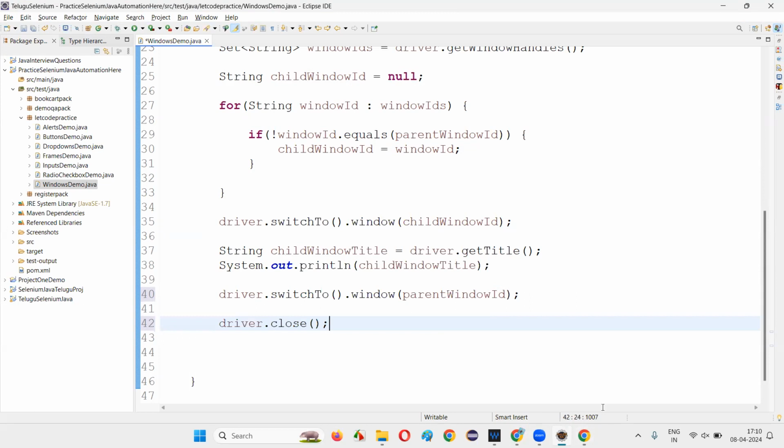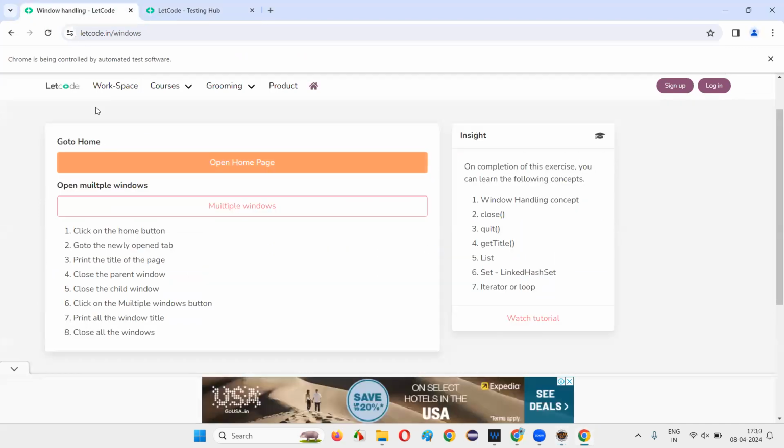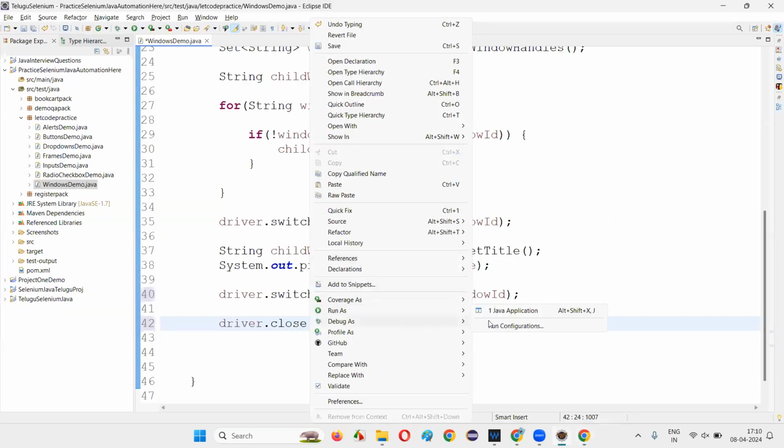That's it. Now let's see out of these two windows. After getting the title of the child window, Selenium focus should move from the child window to the parent window and it has to close this parent window. Only the child window should remain. So let's see whether that is happening or not.